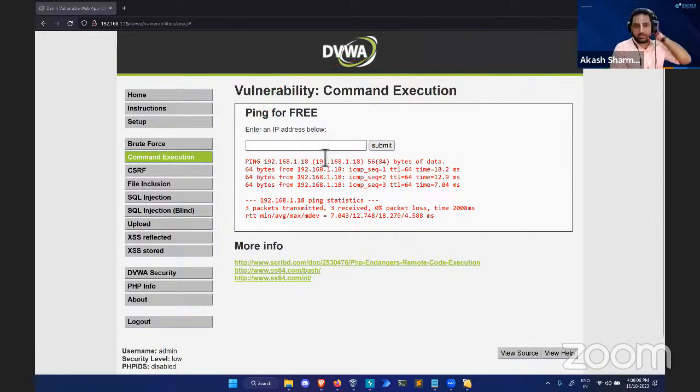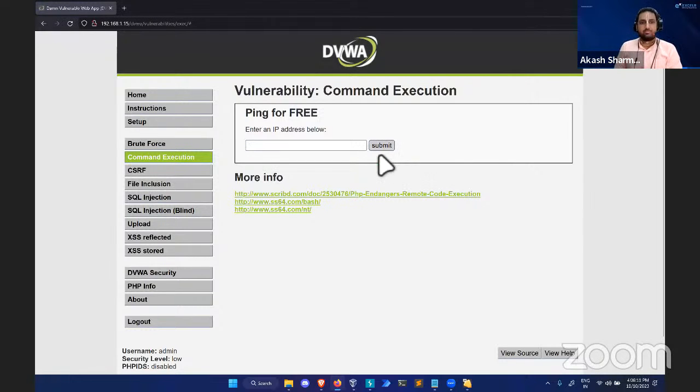If I enter here a hash and I click submit, oh, it doesn't show me anything. Okay, so that means there is something which is stopping me from doing that kind of stuff. It is not allowing me to enter anything apart from an IP address. If I do anything else, it doesn't show me the result. So there is some sort of script running in the background which is not allowing me.